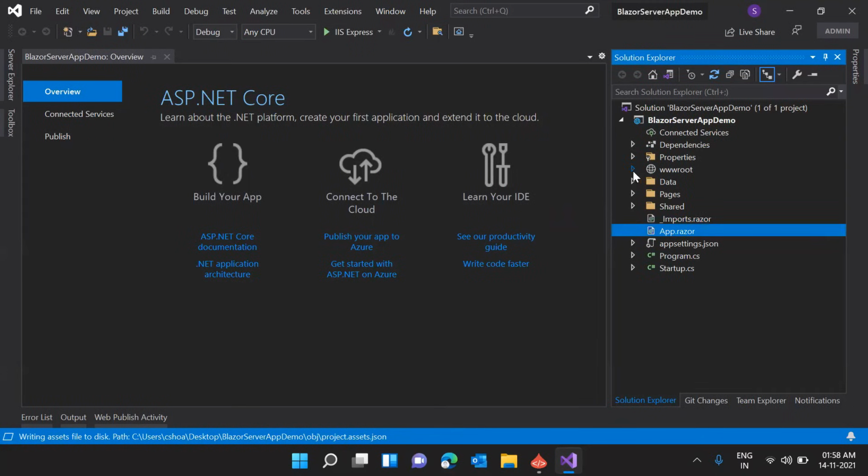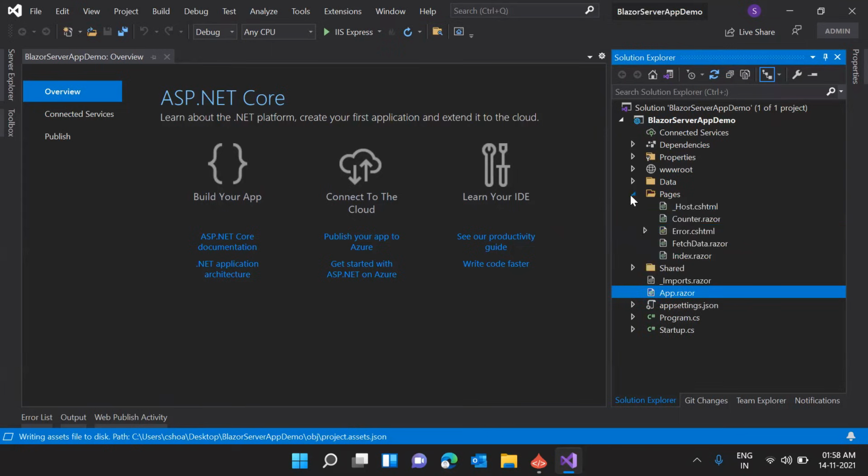So in Blazor, we will develop our application using Razor files. So each page will be a Razor file. So here you can see when we click on pages, we have index.razor, then counter.razor. These are some sample or demo files which will get created automatically once we create the project. So we don't need all this.